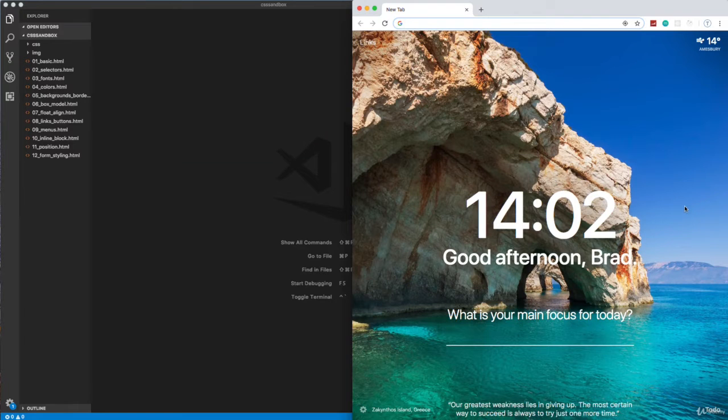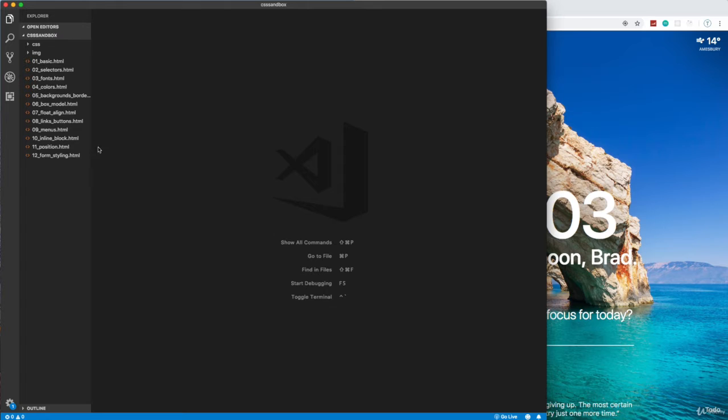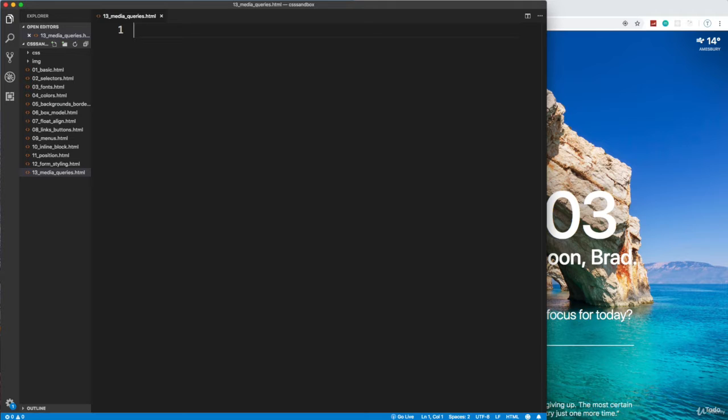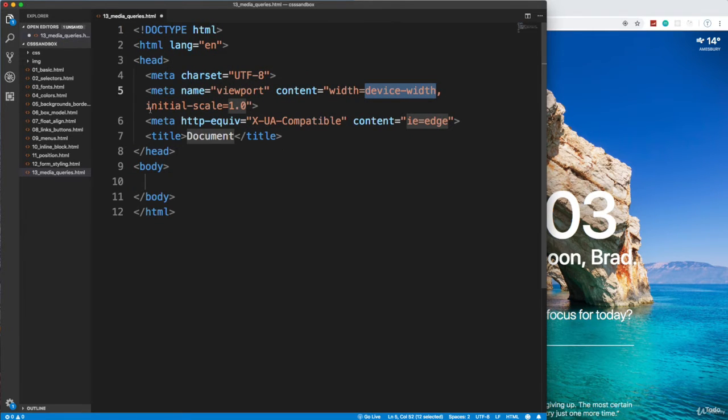Alright guys, so now we're going to jump into media queries, and I'm actually going to do this in our CSS sandbox. So I'm going to add a file here called 13 because we left off at 12, media underscore queries.html. And we're going to put our boilerplate in with Emmet, so exclamation, enter, or tab. Let's add our title.